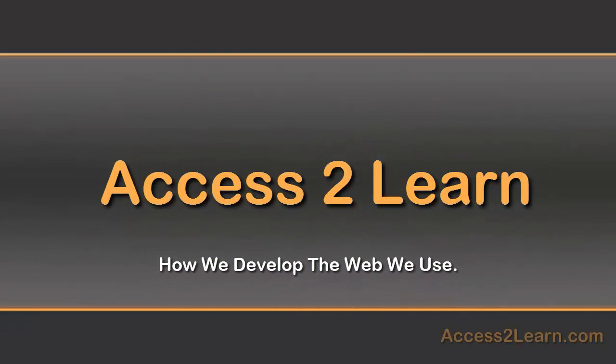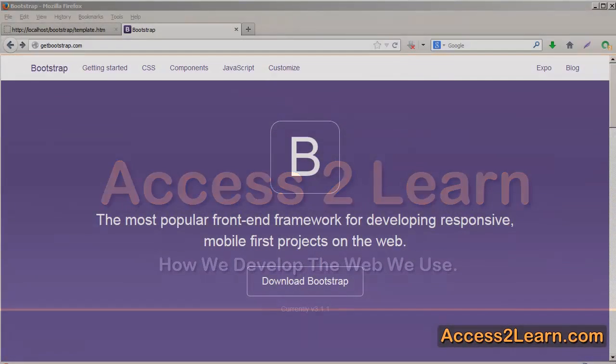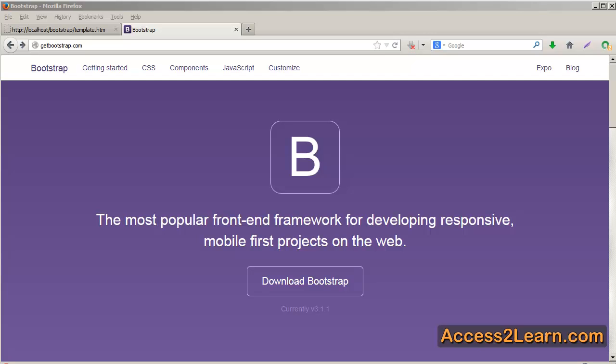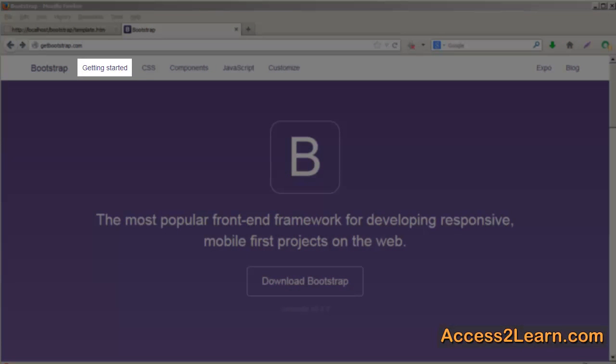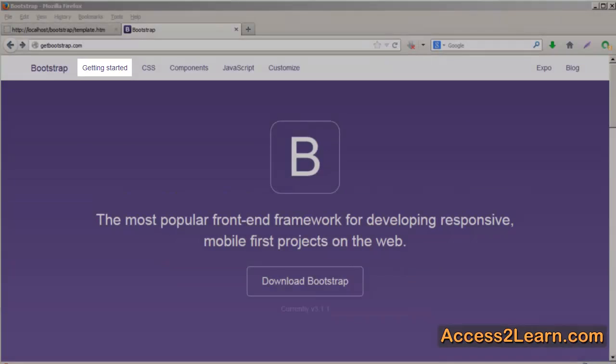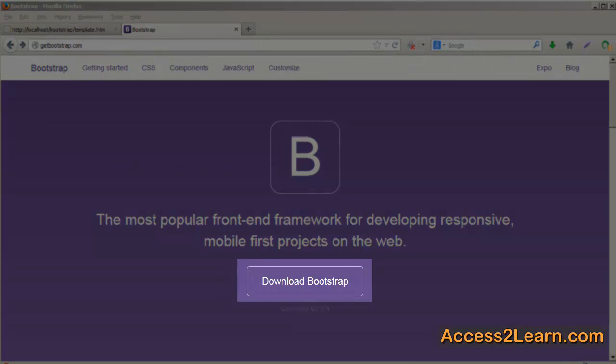Getting started with Bootstrap is pretty simple. First, we're going to go to getbootstrap.com. Currently, we're on version 3.1.1. They have two options to get started. One, on the top menu, is Getting Started, and two is Download Bootstrap right on their home page.